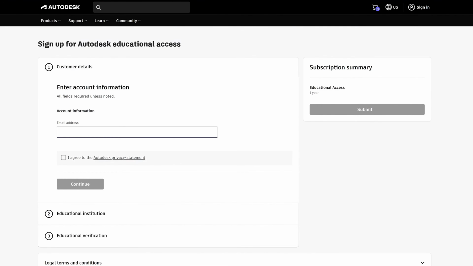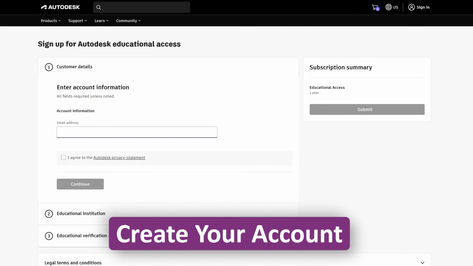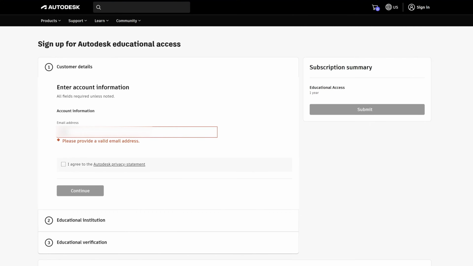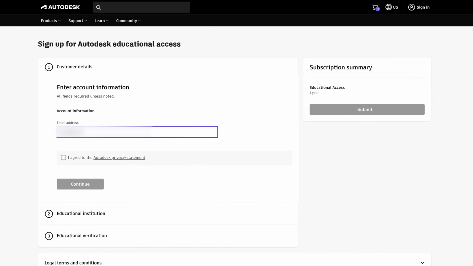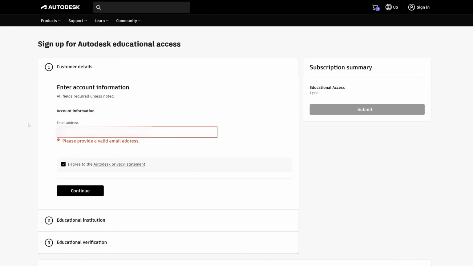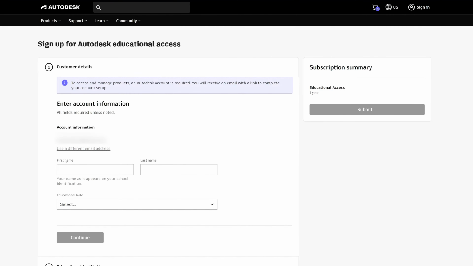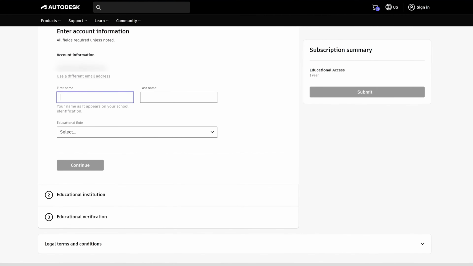Now first of all, here what we need to do is we need to create our account. So here we need to enter our official email ID from our school or university. If in case you do not have one, then you can also enter your Gmail ID. So what we need to do here is provide my Gmail ID. And then we need to click here on I agree, and then we need to fill up this form. So let's fill up this form.